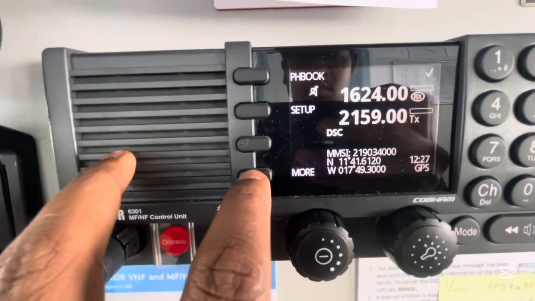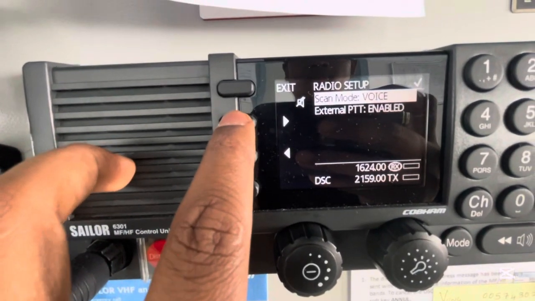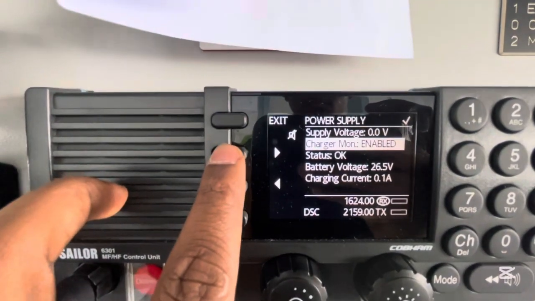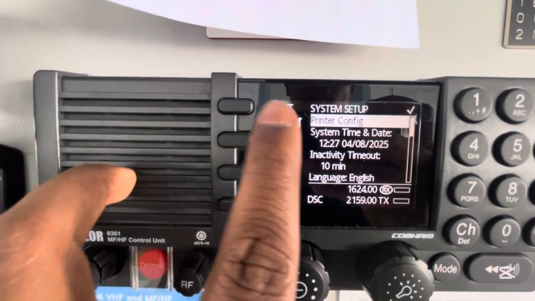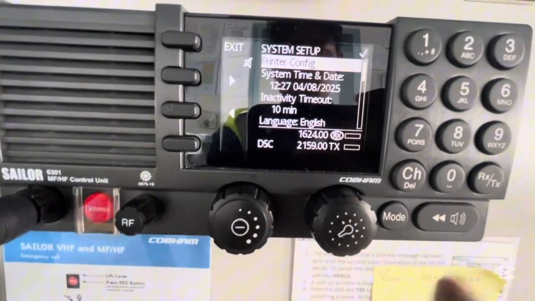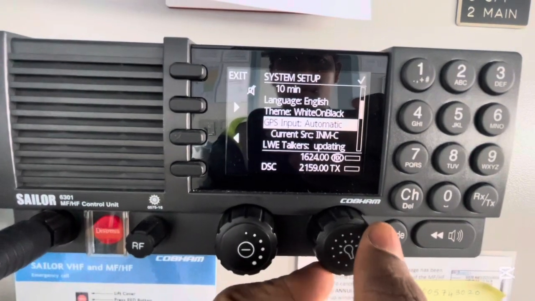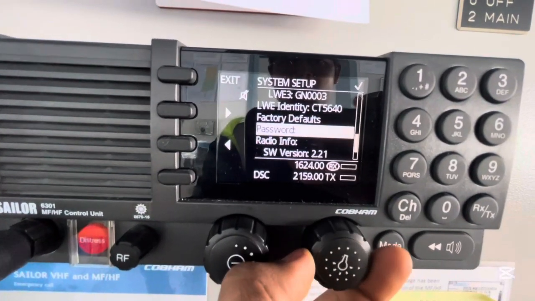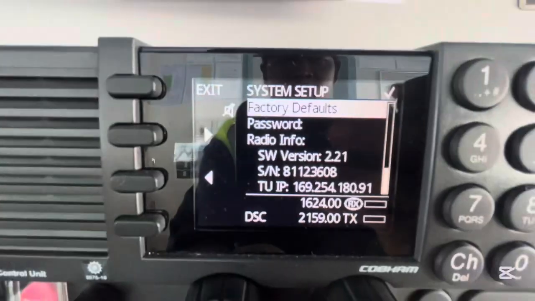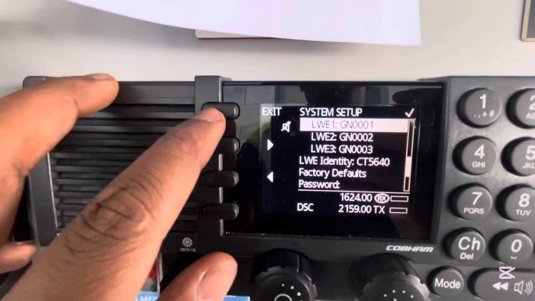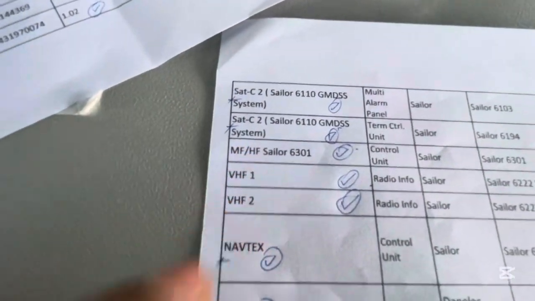Basically Sailor is the manufacturer over here, so you have to press more, then setup. You have to press setup until you get to see the system setup page. You have to continuously click the setup button, then you get to see this. Once you see the system setup page, at the last end of the page you can get the software version. There is a rotating knob, which you can rotate to scroll up and down. That is how we collect it for the MF/HF.